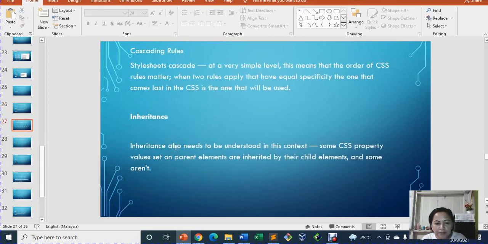Style sheets cascade at a very simple level. This means that the order of CSS rules matters. When two rules apply that have equal specificity, the one that comes last in the CSS is the one that will be used. CSS stands for Cascading Style Sheets, and that first word, cascading, is incredibly important to understand. The way that this cascade behaves is the key to understanding CSS.